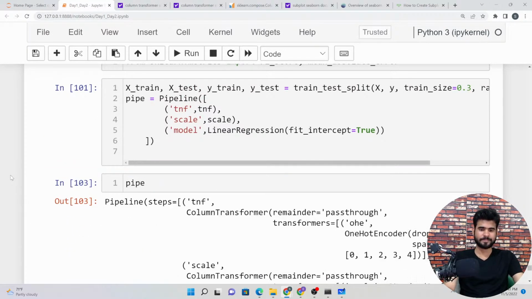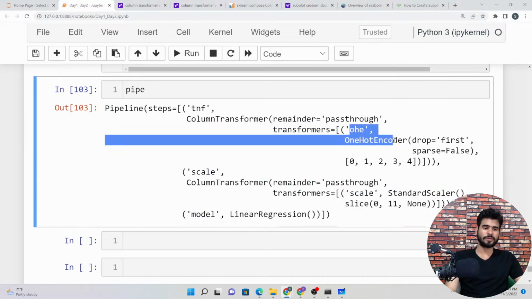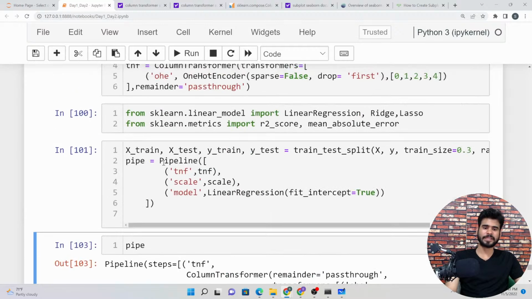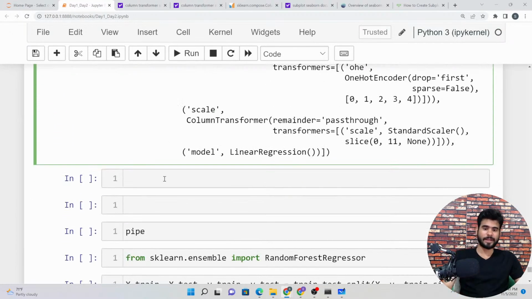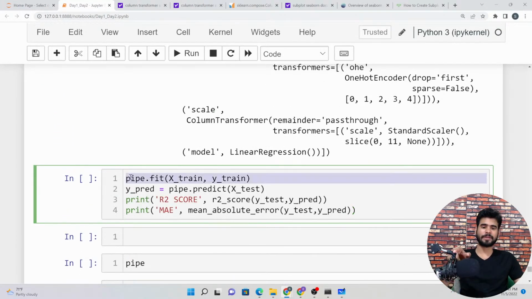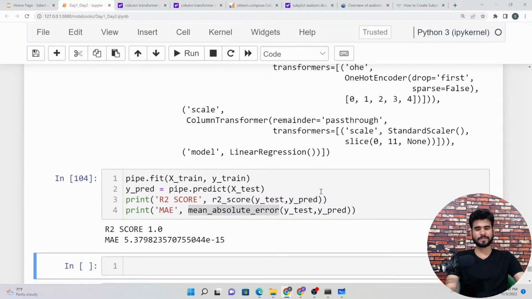Right now let me show you the pipe. This is the function that we have defined here: column transformer, one hot encoding, and the scaling that we defined, it will all be called here, so we are going to define a pipeline. After the pipeline, I am fitting the data, X train and y train, calling the predict function on X data, and then checking the R2 score and the mean absolute error. Let me check the accuracy. As you can see, the R2 score that we are getting is 100% and the mean absolute error is 5.37. So this is the good model that we have.